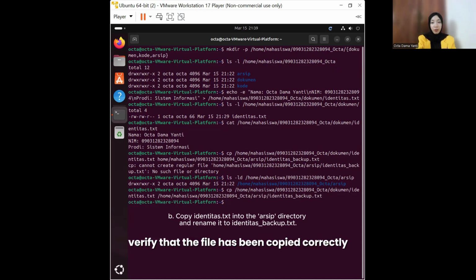Verify that the file has been copied correctly. Let's list the files inside the archive directory. Type ls -l /home.